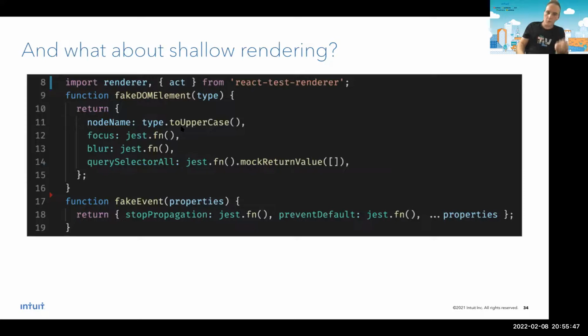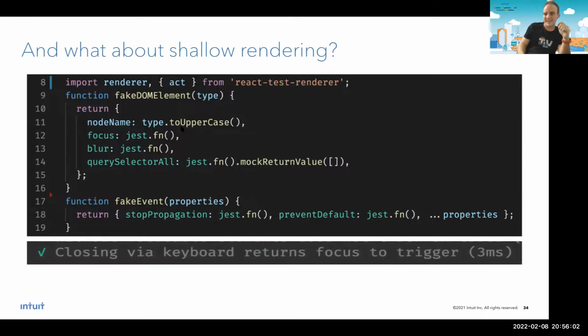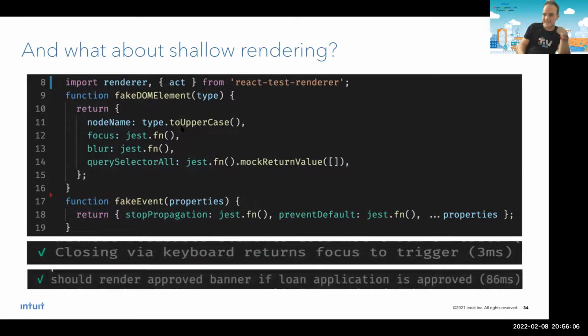And what about shallow rendering? Remember, I was saying that you should never use shallow rendering. Why do people use shallow rendering in the first place? Because it's much faster to run. For example, this test written with shallow rendering takes 3 milliseconds to run. And the same test, which doesn't use shallow rendering, takes 86 milliseconds.